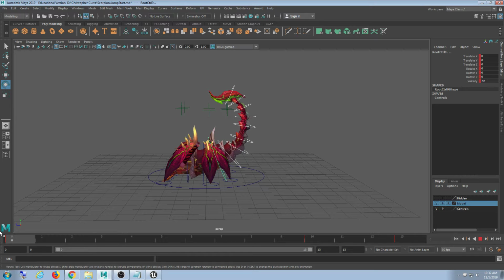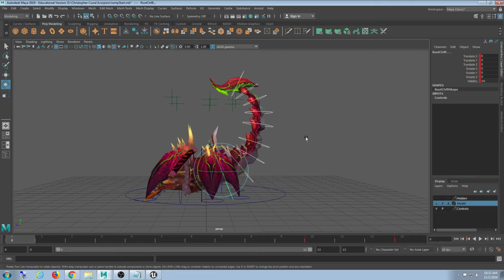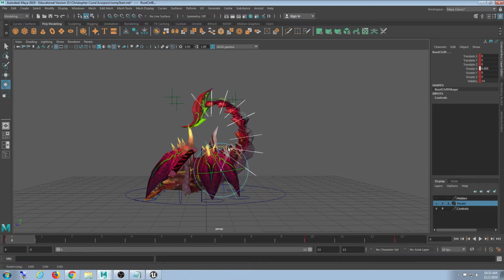So move to frame 0 and go ahead and look at him from a side view here. And what we want to do is start by tapping E on your keyboard, and give his tail a little bit of a compression. So you're going to rotate it forward a little bit. It's going to rotate all of his little tail controllers. And then tap S.